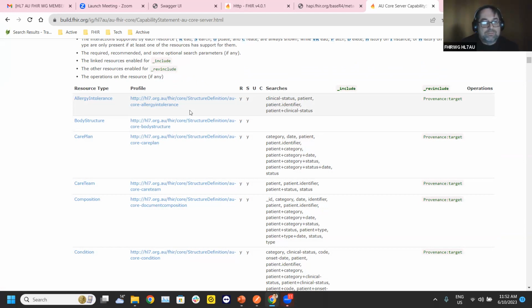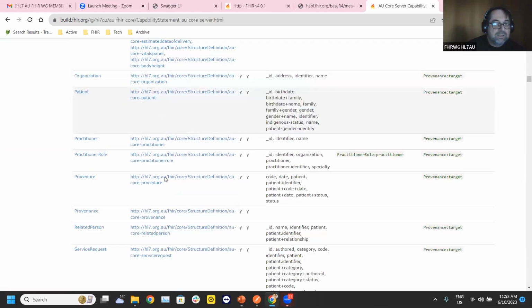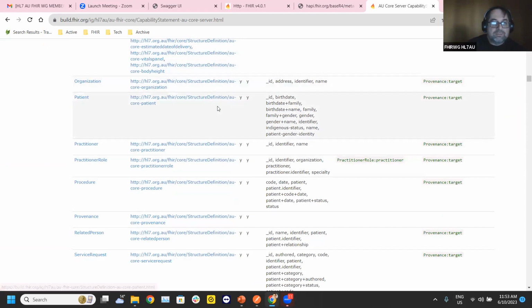So there's some rules there, and then as well there's some concept of saying here are a set of searches, some of the search parameters that we have defined as being needed for this resource type. So I'll find patient because we always look at patient. So in patient, we've got our defined scope and content here. So we say, yeah, we do patient, we do an AU Core patient. There's a set of search parameters we support.